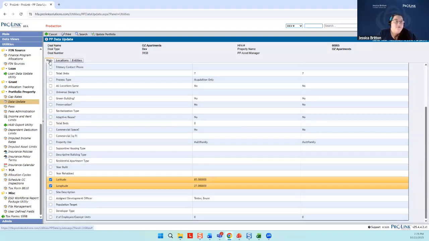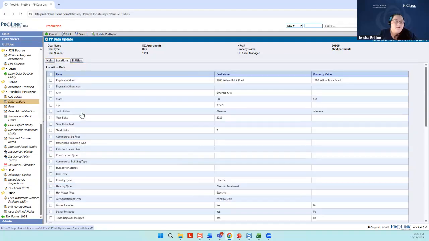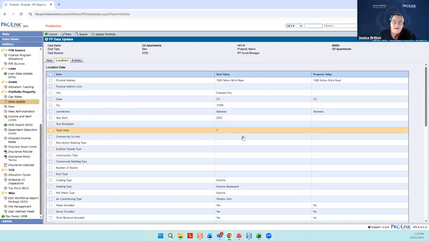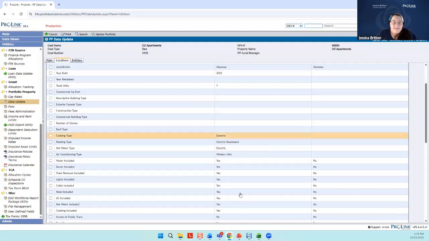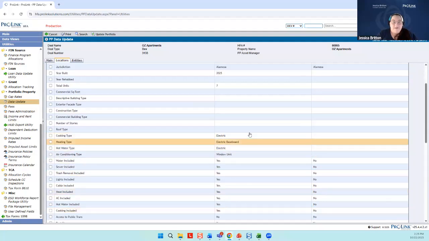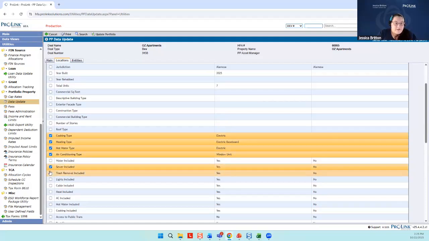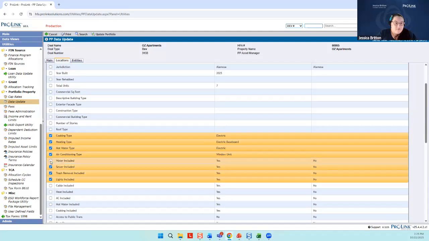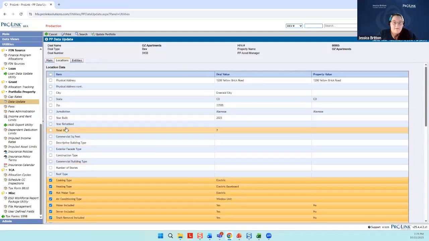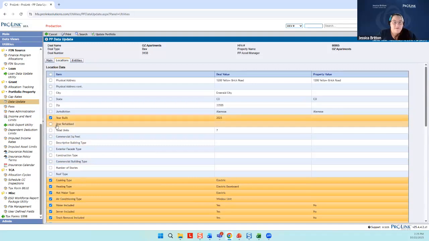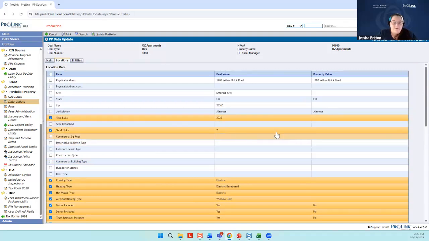So again, you can complete all of your selections before you hit this update portfolio button. I can see here there's quite a few things on my location that I do not have on my property location, things like the cooking type, the heating type, hot water, air conditioning. And so we can bring a few of these values in as well. Oh, and we can also see that it was built in 2025, and we have 7 total units here.